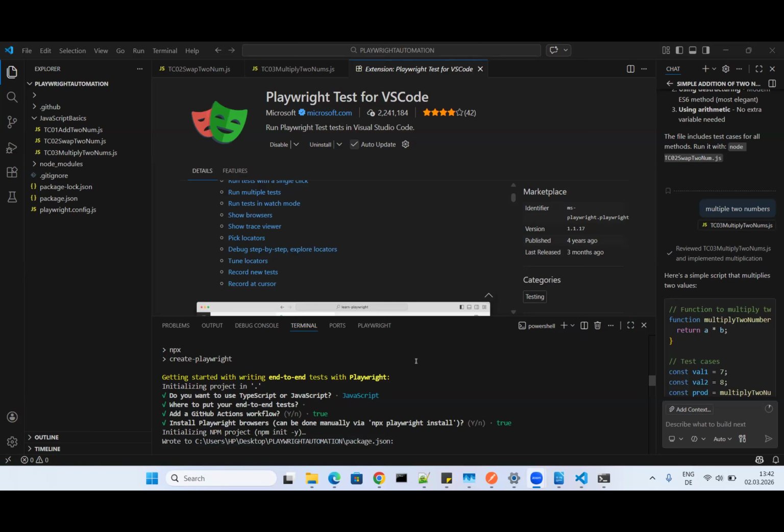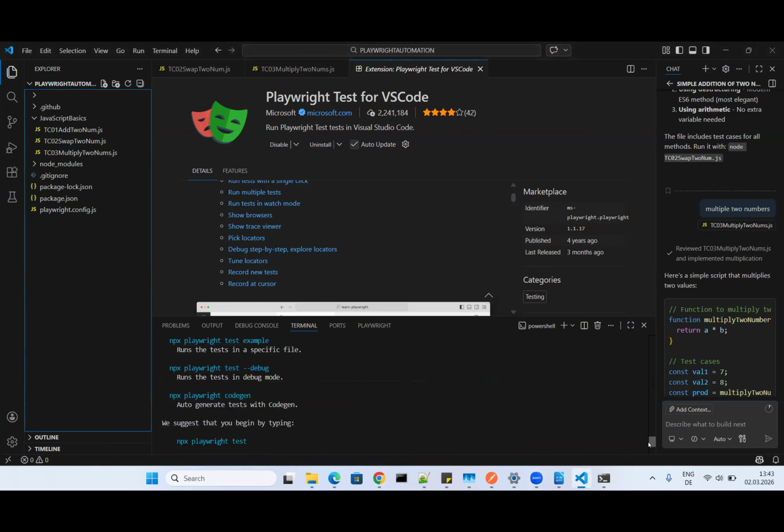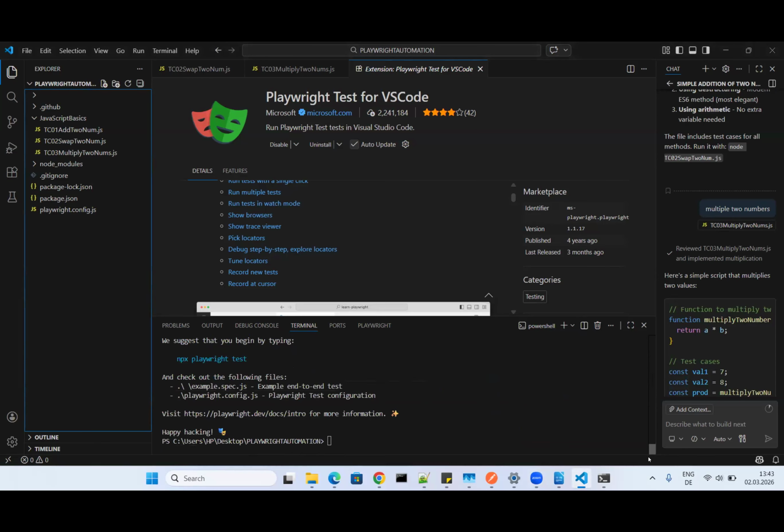I think your installation is completed, Sudeshna. Yes. Here, do you see, where to put your end-to-end test? After that there is a test folder, but somehow it got deleted. Scroll down. Scroll down. Okay, perfect. Press the upward arrow, please.